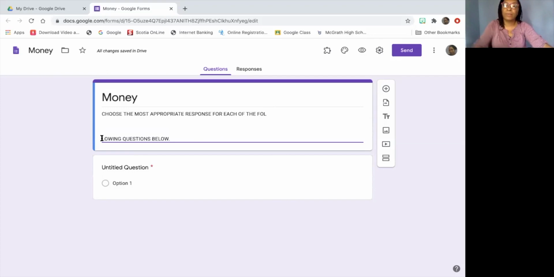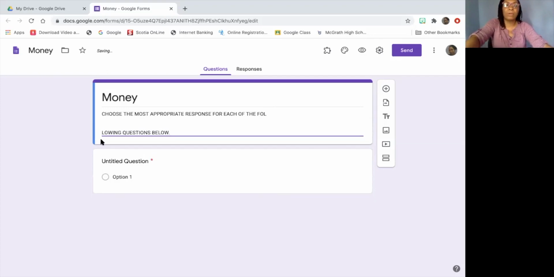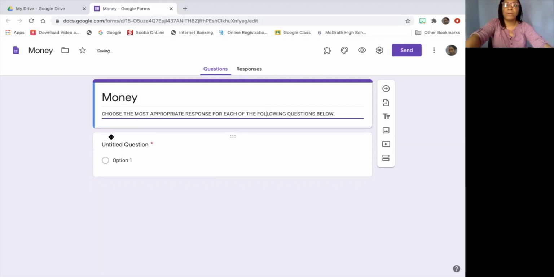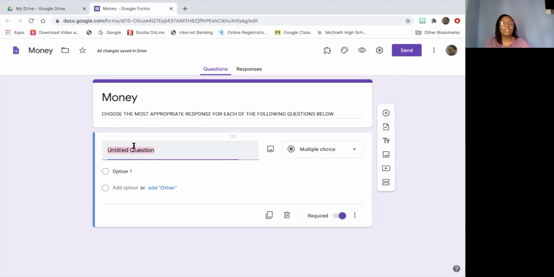That's not what I want, so I'm going to take it back up there. Yes, I'm in full caps, but I'll take that off right now. Now, that's the instruction to your students. Now you see untitled question. This is where you're gonna put your first question. If you click on it, it allows you to type your question.